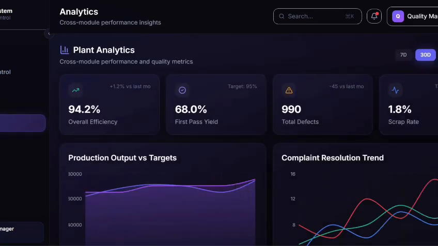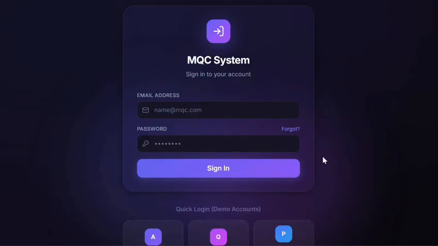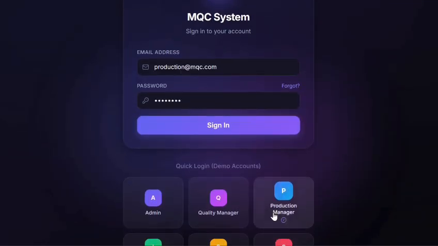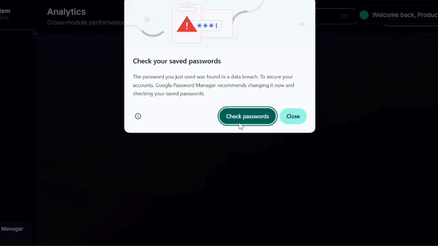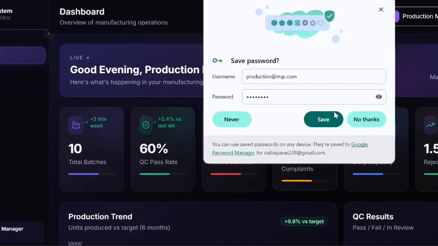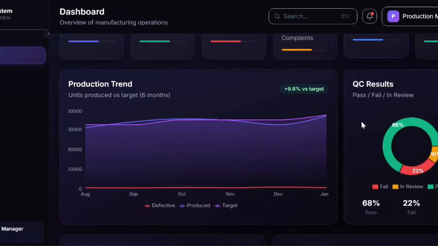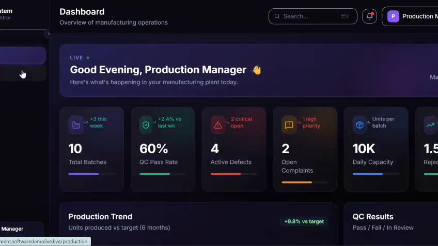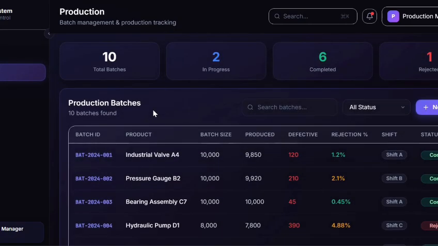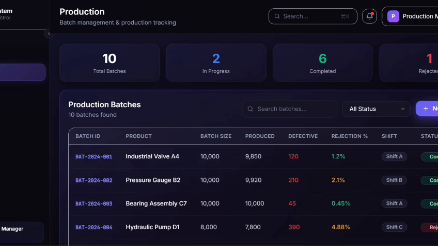Next is the production manager dashboard. This helps manage daily production activities smoothly. You can track active batches, create new production batches and monitor rejection reports in real time, reducing errors and improving the production flow.